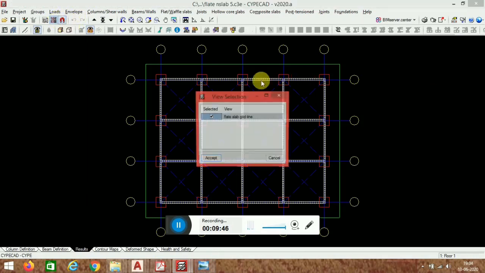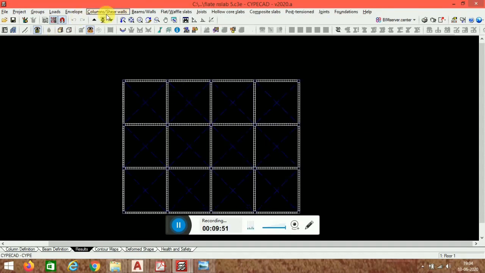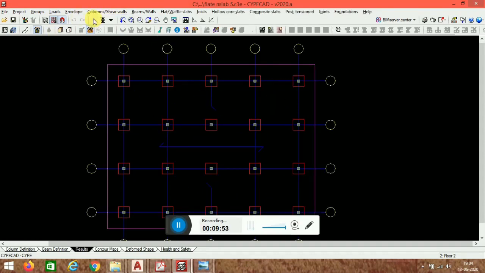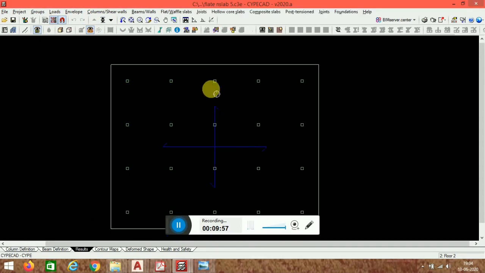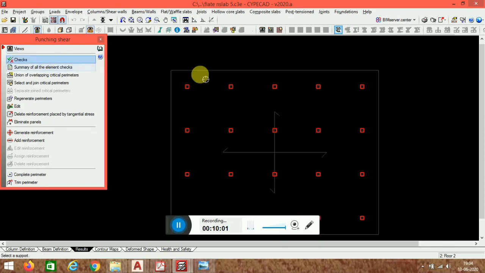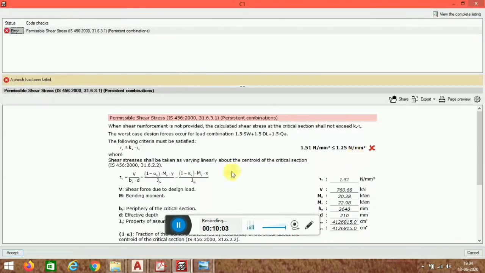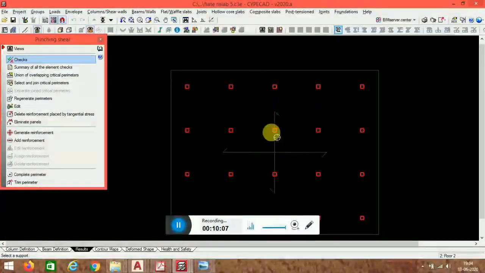and you can turn off the plan here and you go to the next floor, and you can check the punching here also. We have the failure here, so what to do? That's why we require the panel drop.